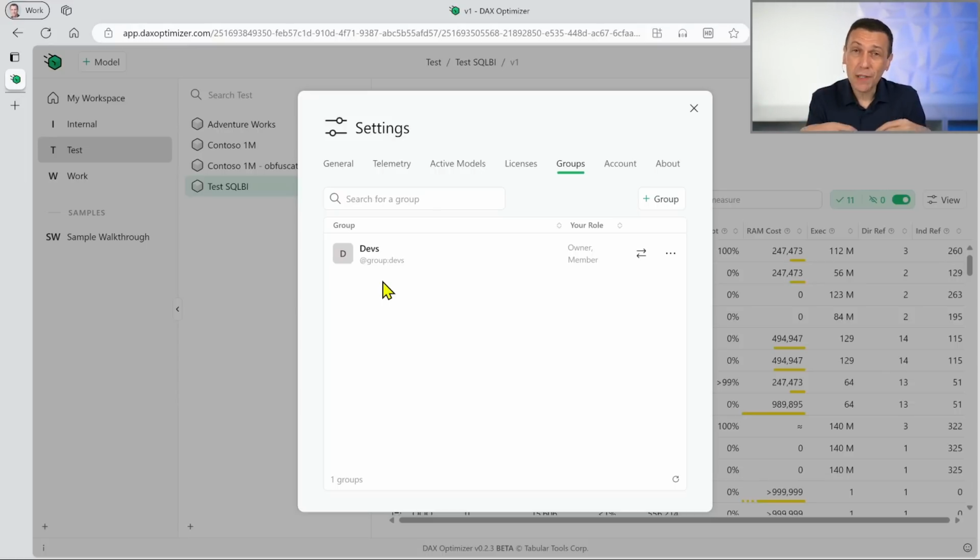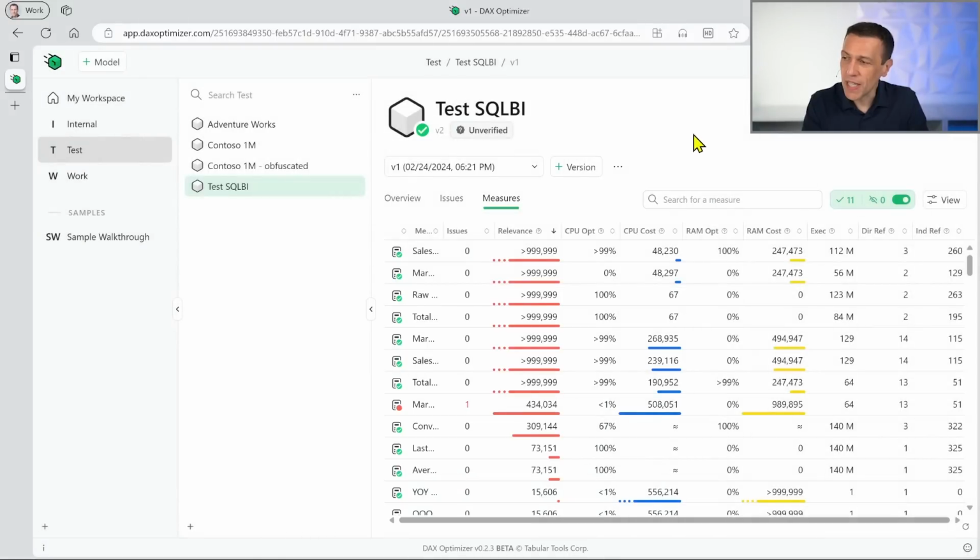But at that point, the users can read automatically all the models in the same workspace and can also run new analysis. So this means that with a single license assigned to the group, you can have an entire team that uses the features of DAX Optimizer. And this is also a way to optimize the use of the license so that several users can share the same license. This is already possible with the current licenses that are provided by DAX Optimizer.